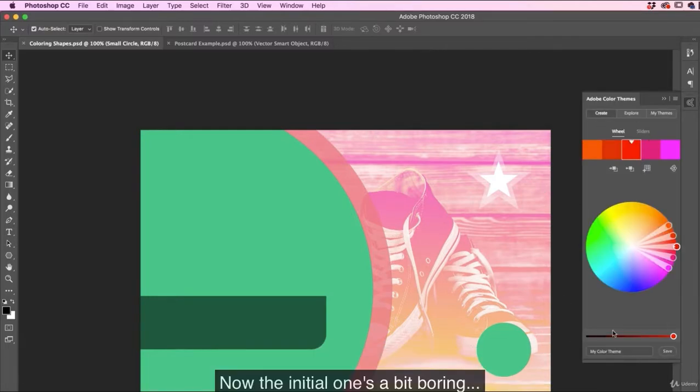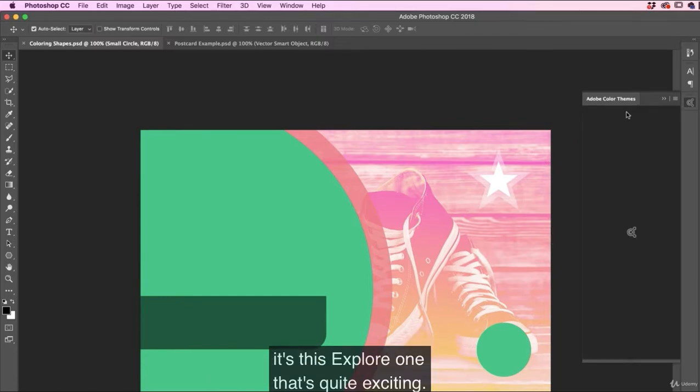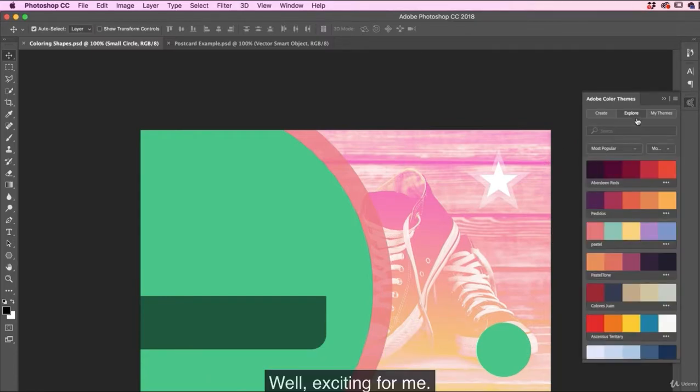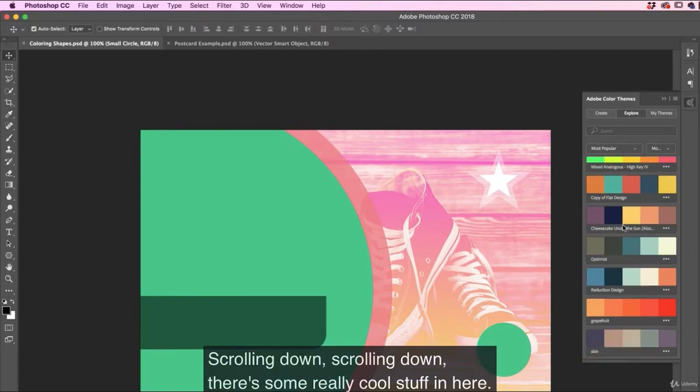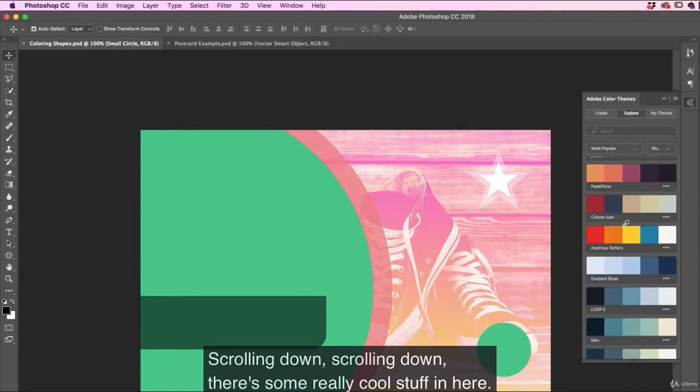Now the initial one's a bit boring. It's this Explore one that is quite exciting. Okay, well, exciting for me. Can you see here? It's nothing but a bunch of cool colors. Okay, scrolling down, there's some really cool stuff in here.